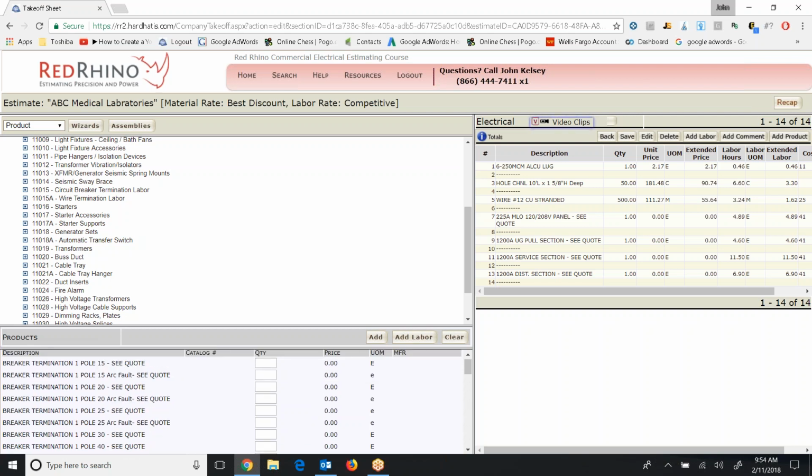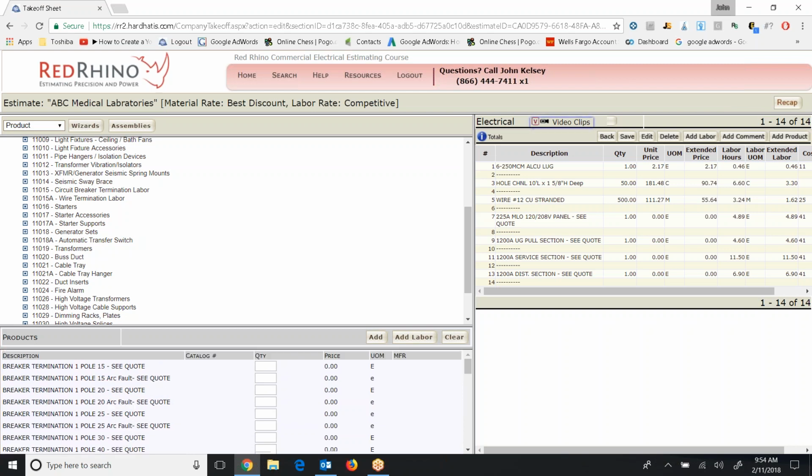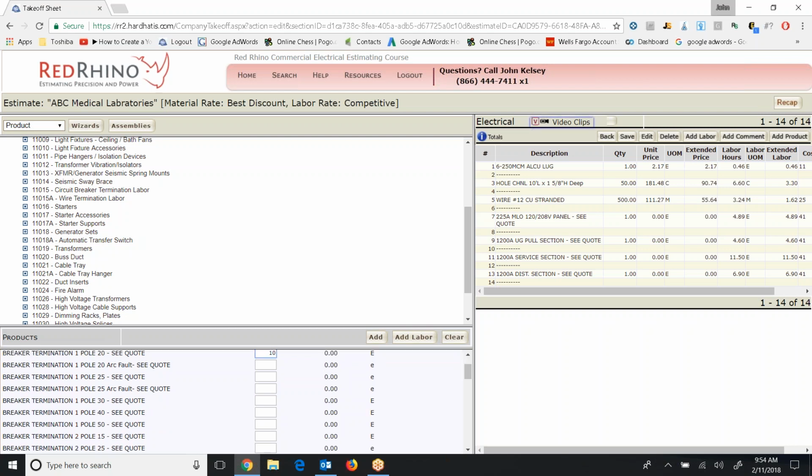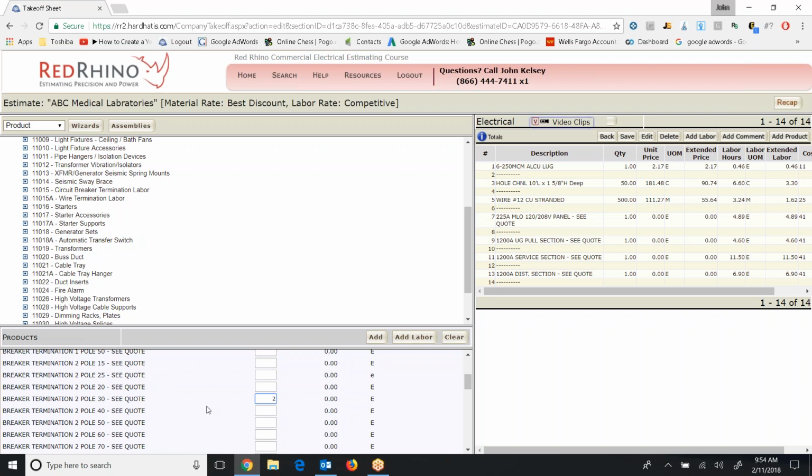I'm going to scroll up to the top here. I'm just real quick going to put in some 1 pole circuit breakers. I'm going to put in 10 1 pole 20s. I'm going to scroll down to the 2 pole. I'm going to put in 2 2-pole 30s. I'm making this up, right? But I just want you to see how it works.